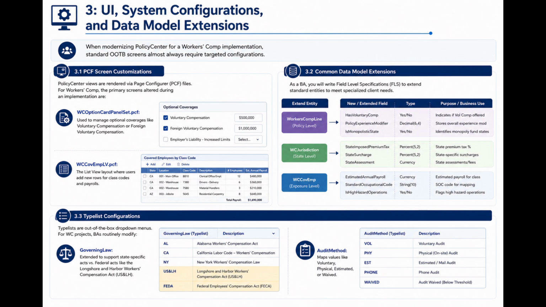Meanwhile, the WC COVI MPLV is a specialized list view layout that displays the data grid where underwriters add, delete, and modify rows containing distinct class codes, locations, and estimated payrolls. Tailoring this list view ensures that the data entry process is intuitive, data validation triggers instantly upon field changes, and users can navigate heavy data volumes efficiently during the submission wizard.